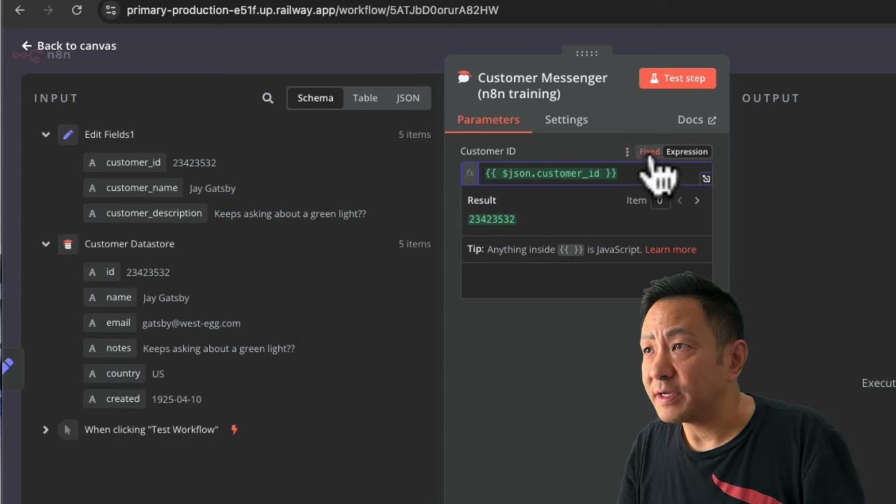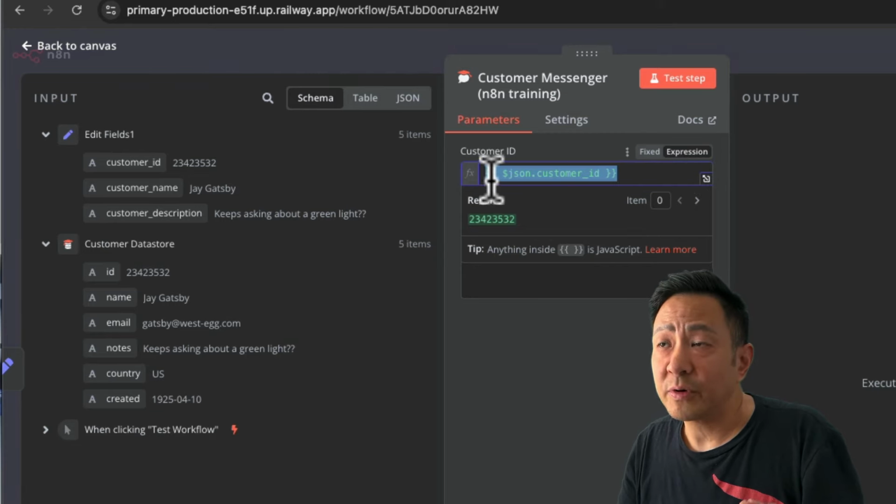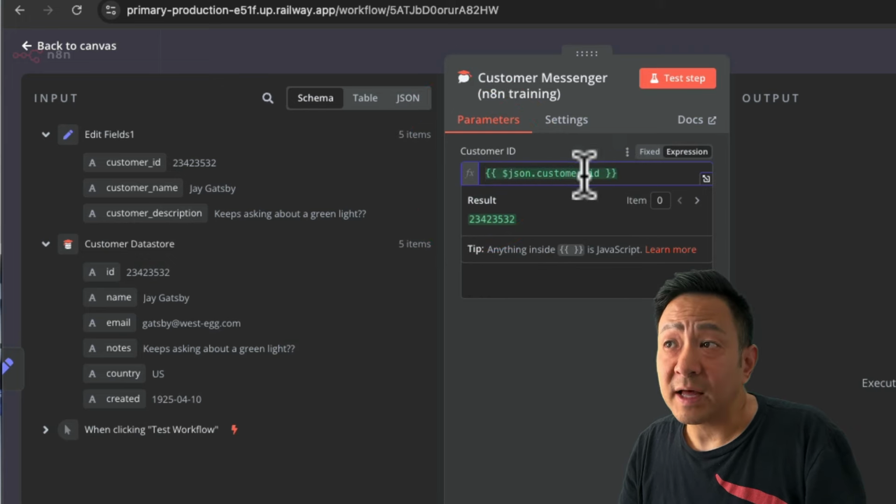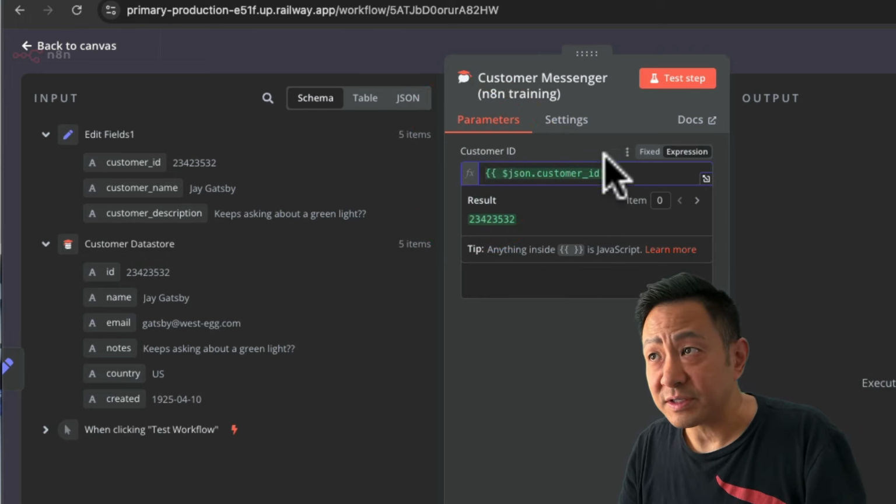Another important thing to note is that there's 2 options up here. One is fixed and the other is expression. Expression means that it's going to be interpreting anything in double curly braces as a variable, and it's going to plug in something into those double curly braces.